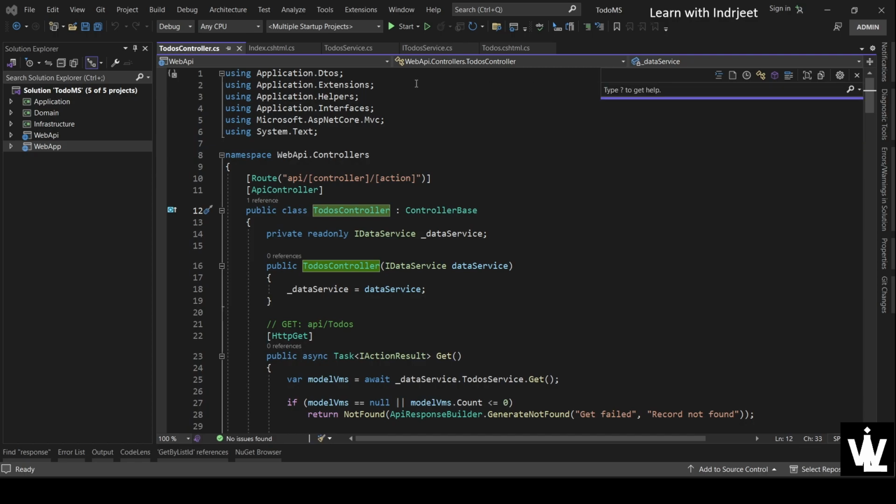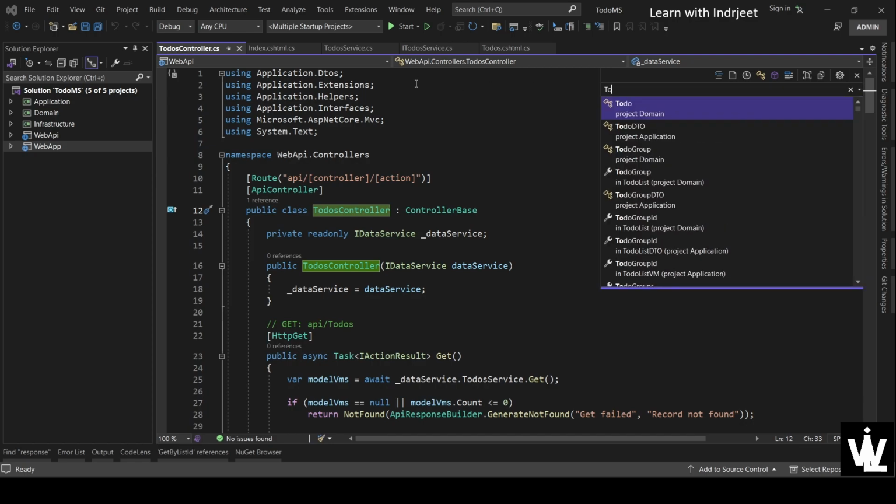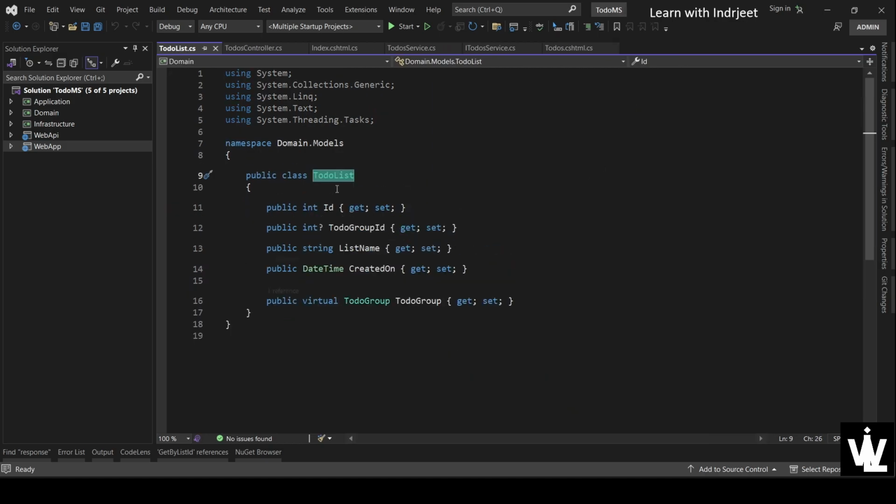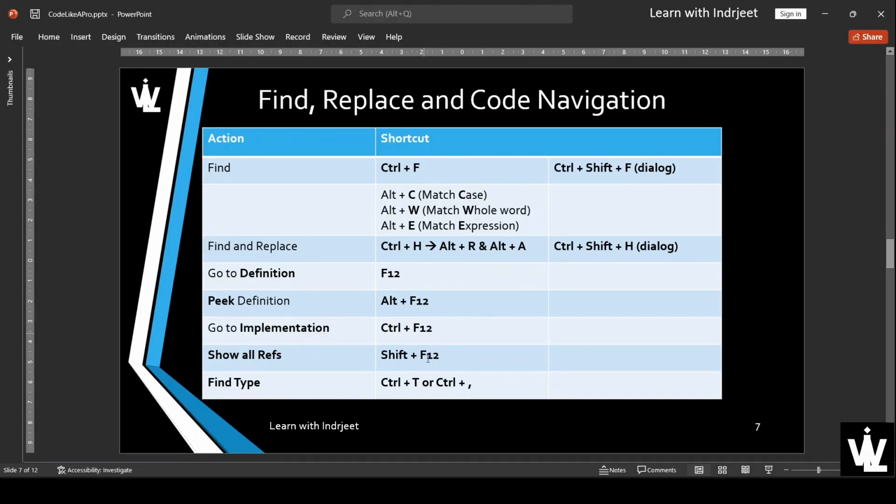So let's say to-dos, to-do lists. So to-do list, this model is there in the domain project, right? Okay.